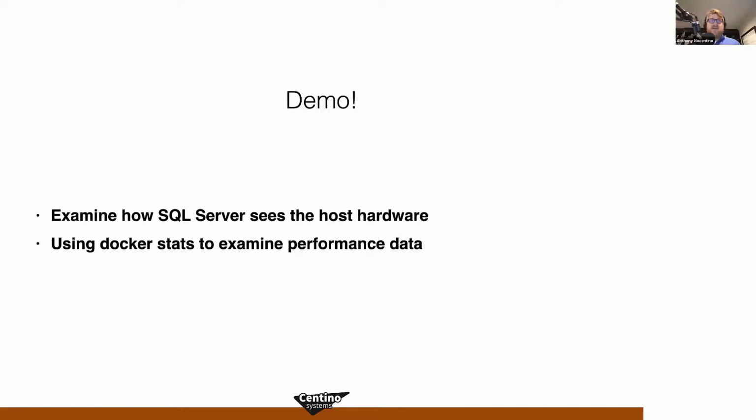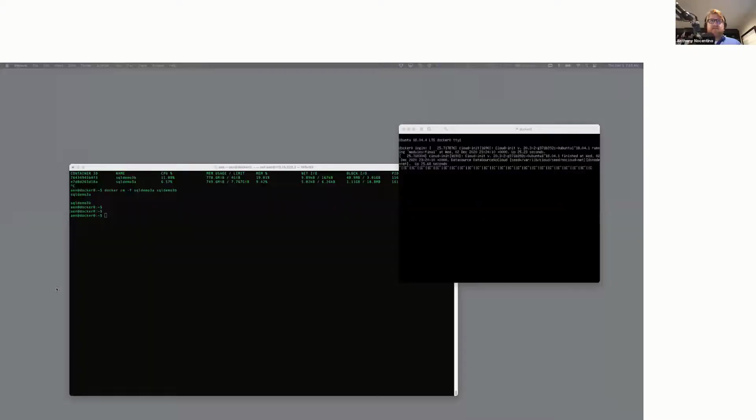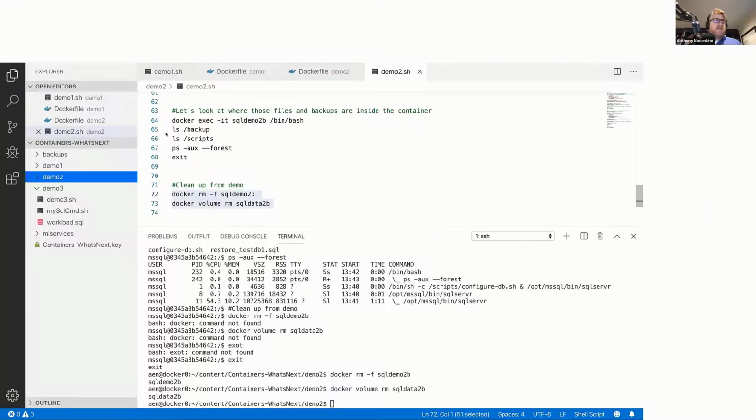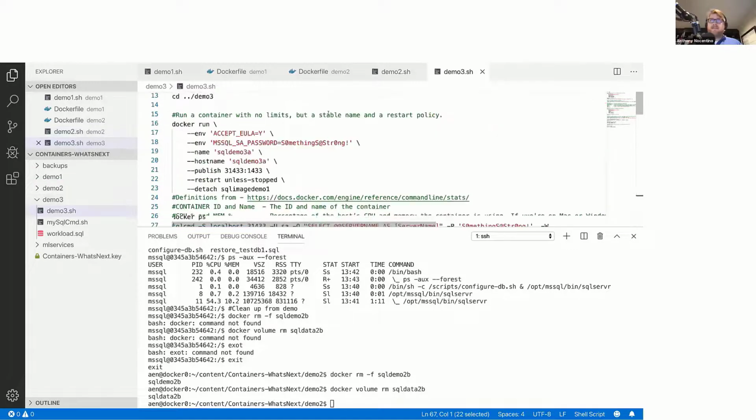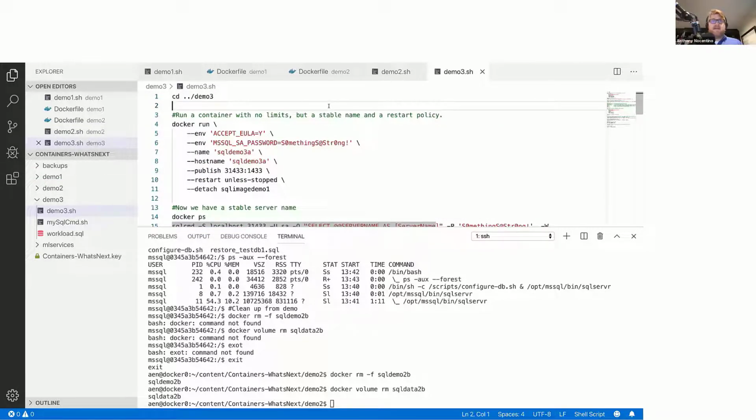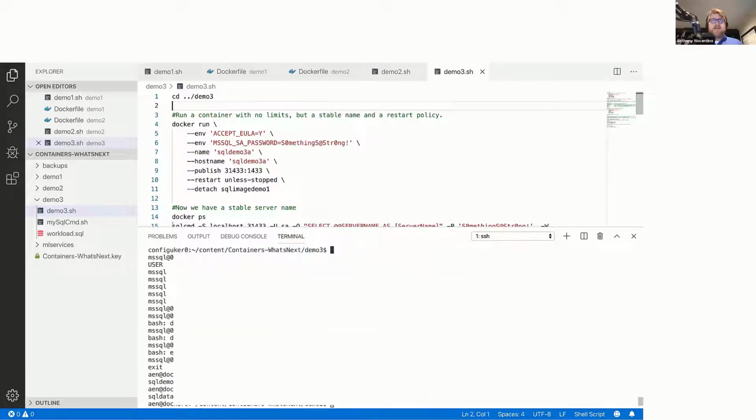And so let's get into our final demo and look at how to set the host name and examine some performance data. All right, let's jump over here. Let's bring up demo 3 and change into the right directory, demo 3, clear this up.